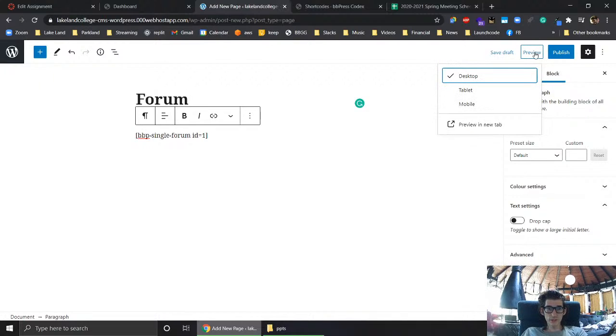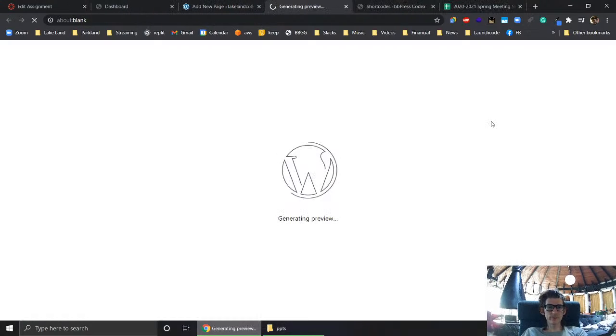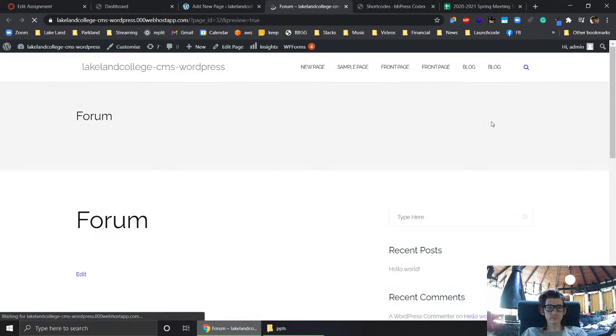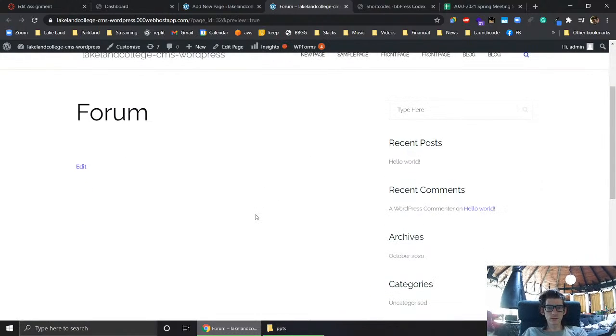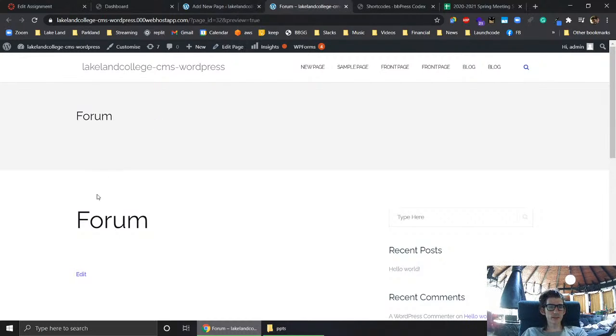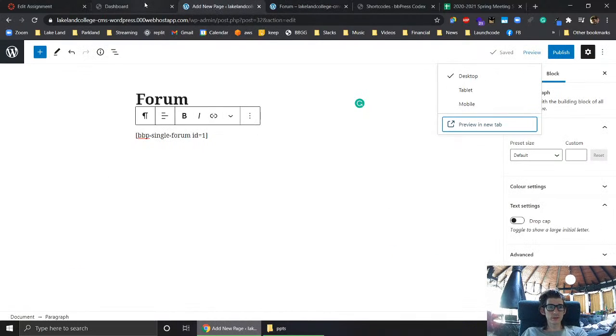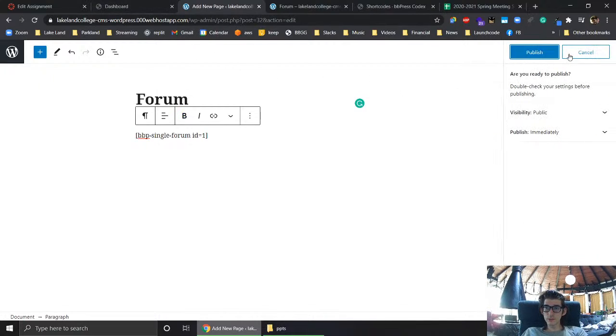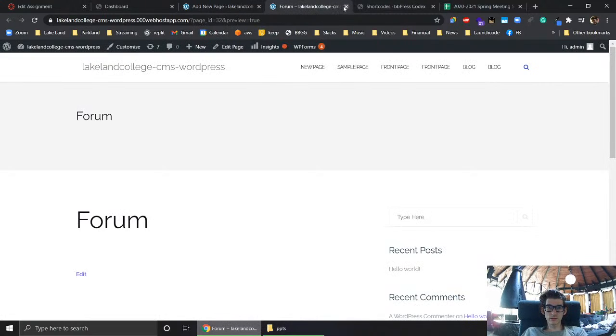Let's just preview what that looks like. No, we want to preview in New tab. There we go. Okay, didn't put anything in there. Maybe because I don't have any topics in my forum yet. So, oh, nope, that's not what I'm looking for. Let's go ahead and publish it. It might not just show in the preview.